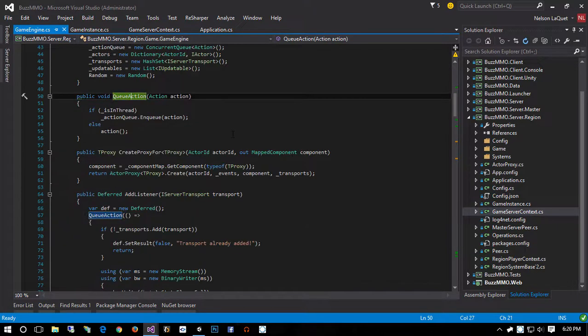Inside of this, we have this queue action method. Queue action is important. I implemented my own concept of a fiber with this game engine. And queue action, what it does is, if we are, whoops, this is backwards.